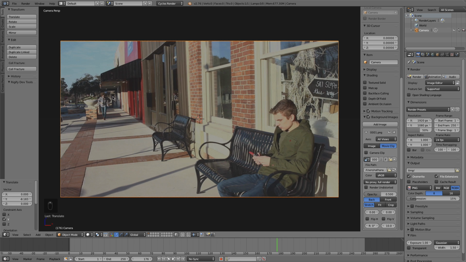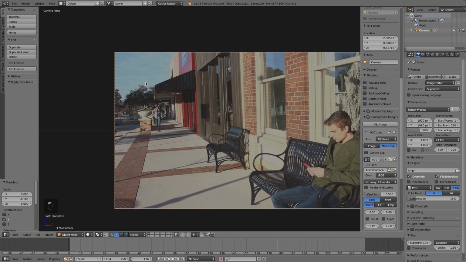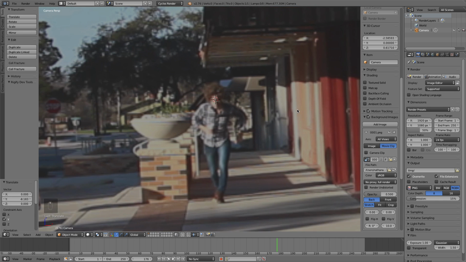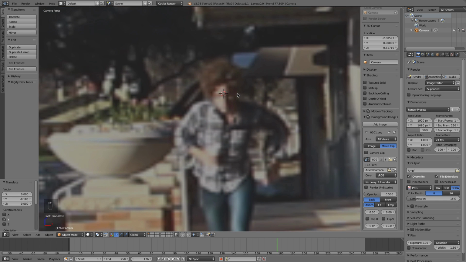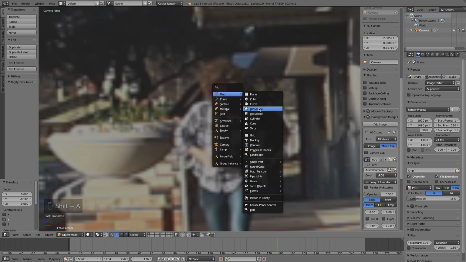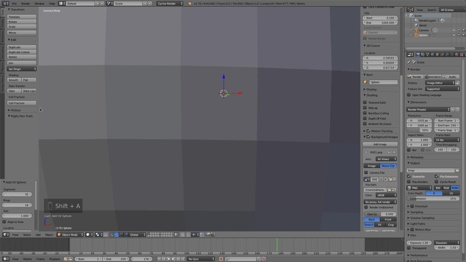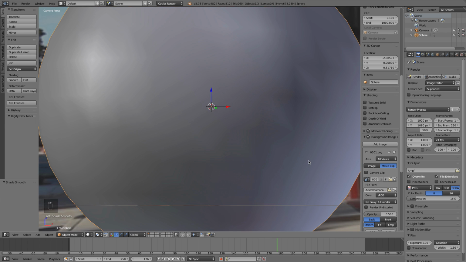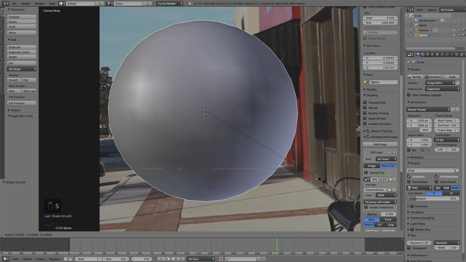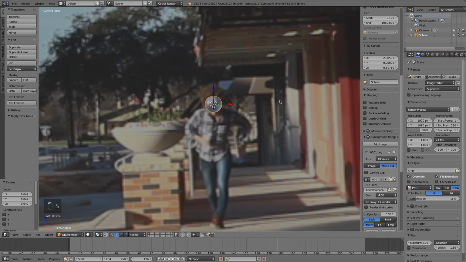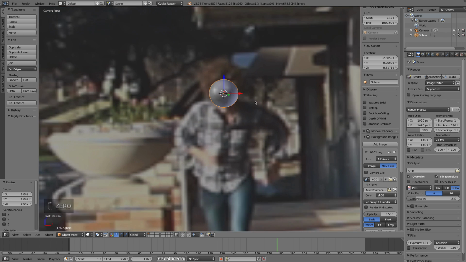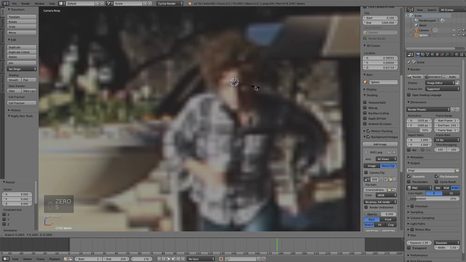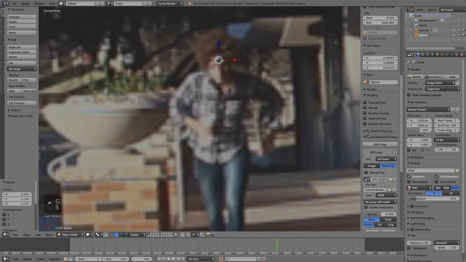And I'm going to click my cursor over his head here, zoom way in, press Shift A, and add in a UV sphere. I'll hit smooth shading. You can see that sphere is enormous, so I'm just going to press S to scale and scale it way down. Oop, got off there. Scale it way down so that it's just a small little dot basically right there on his head.